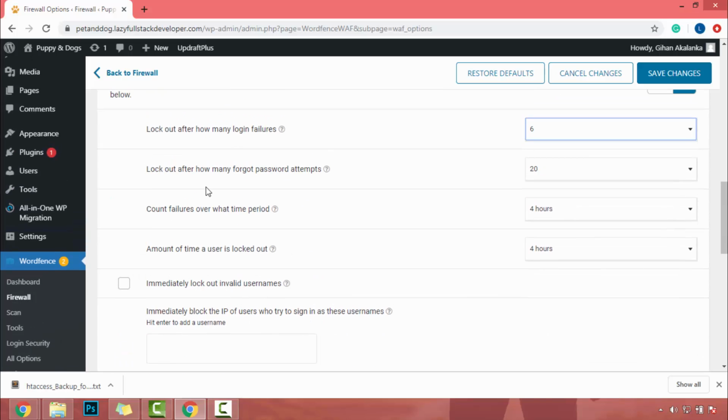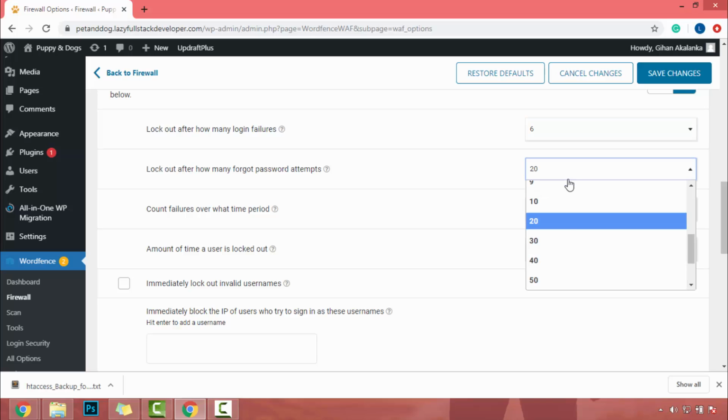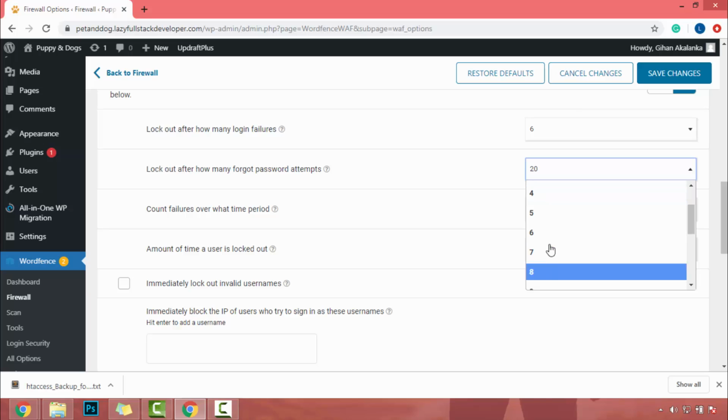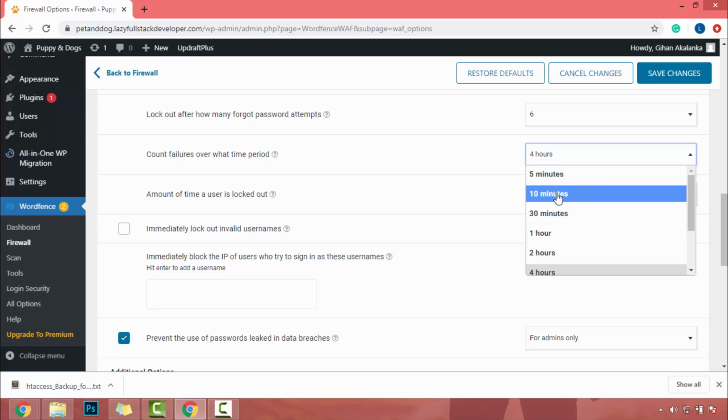Next, lock out after how many forgot password attempts. That means if someone tries to reset the password a few times with a wrong password, you can limit that person too. So I will add it as 6. Also we can set the time period. For the time period I will add 10 minutes.